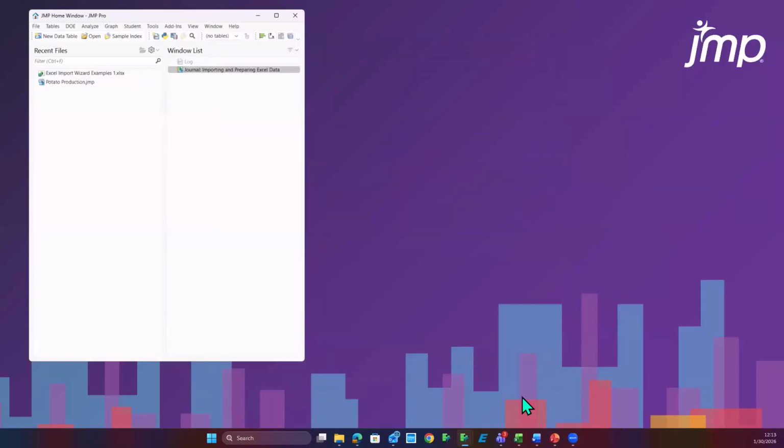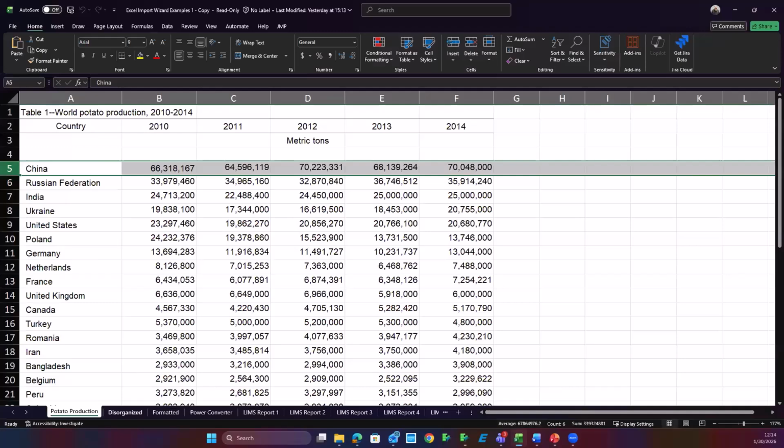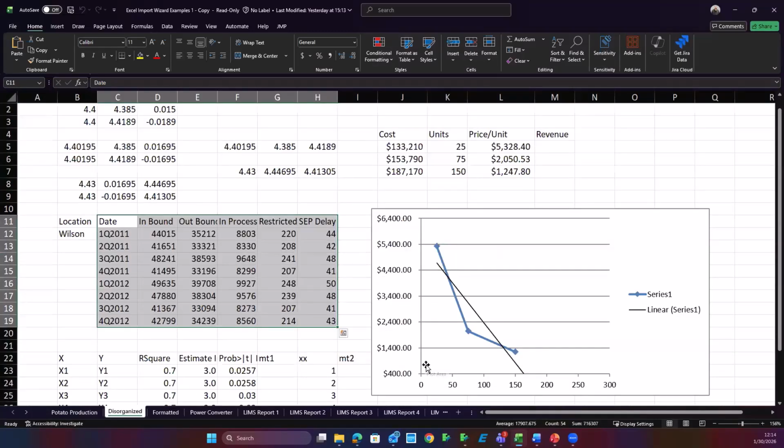But first, let's do what I said and go back into our Excel data sheet. Our next one is this disorganized set. And I'm going to show you that we can do two things. First, we can copy and paste from Excel into JMP. And second, we're going to go through the wizard and I'm going to show you the differences between copy paste and using the wizard.